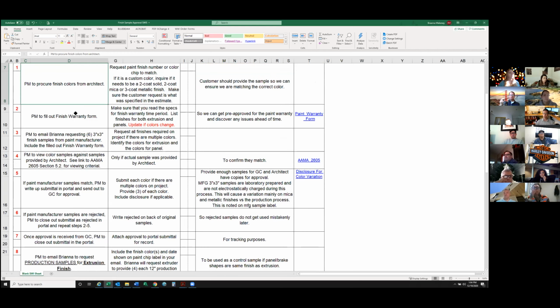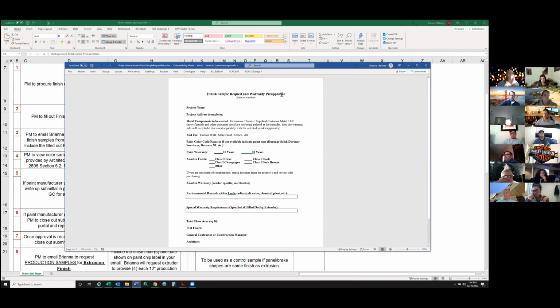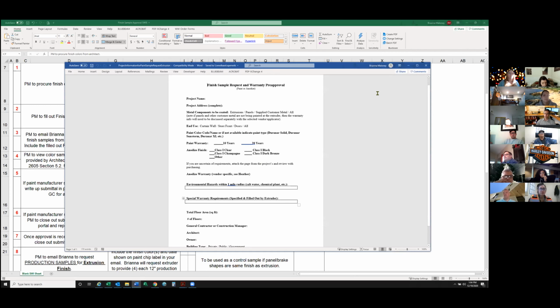Step 2, the PM will fill out the finished warranty form. This is the form that actually Heather or I will be sending you. You guys have all kind of seen this. You denote the paint warranty, if there's any anodized finish special notes that need to be on here, and all of the good information that we require.